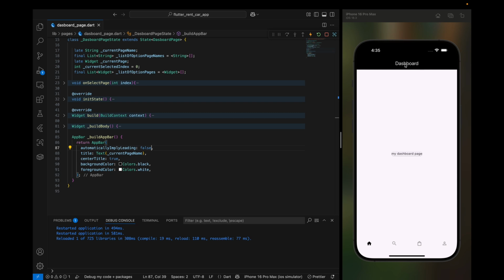Another property, let's say instead of centering this text widget right here, we want this to be displayed on the left side. To do that, you come right here to centerTitle and you change the value to false. Save it, and now your text will be placed at the left side. Let's change it back to true to make it centered.